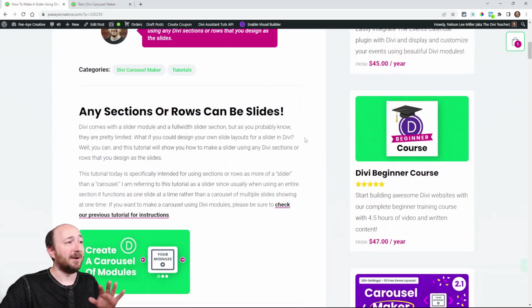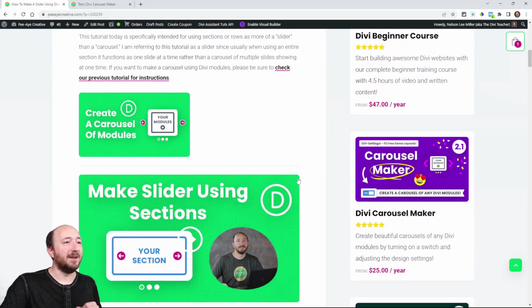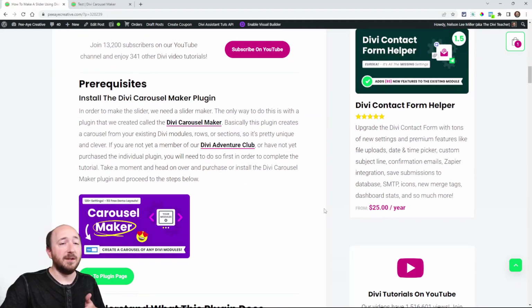Now, if you want to check out how to make a carousel out of any Divi modules, so just any modules, blurbs and call to actions or third party WooCommerce modules, whatever, you can check out our other tutorial that we have linked here. Today, like I said, I'm talking more about a slider, okay? And we're using a section and a row. So you do need to use our Divi Carousel Maker plugin.